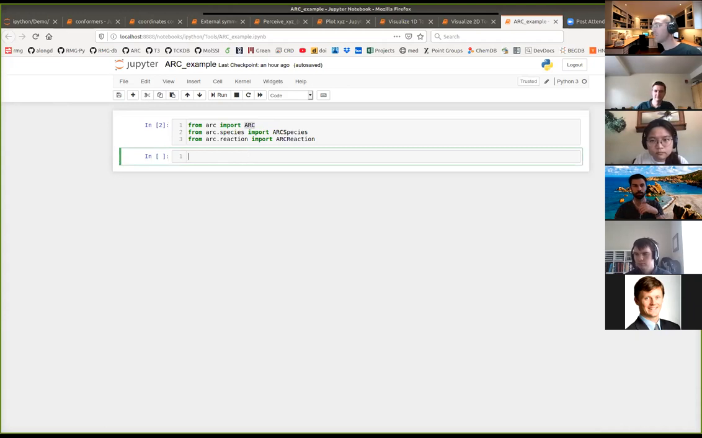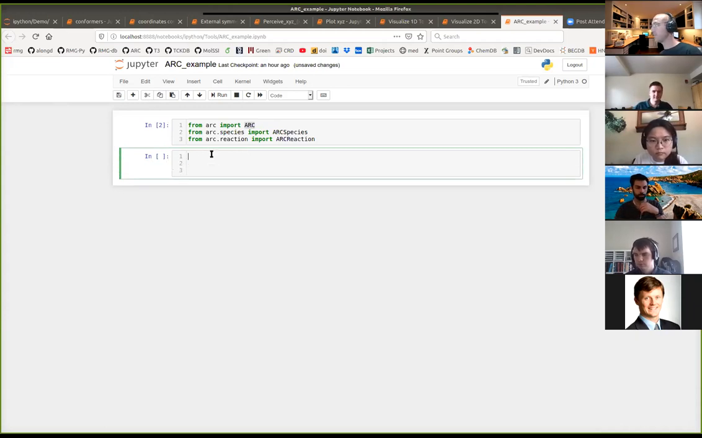Maybe the first thing we'd like to do is define our species. So I can say species 1 is ARCSpecies. I have to give it a label. ARC demands a label so it can complain if there's something wrong. It likes to complain. So if you don't give it a label, it will complain as well. I already know what reaction I want to run here. I have some peroxyl radical. I have SMILES for it.